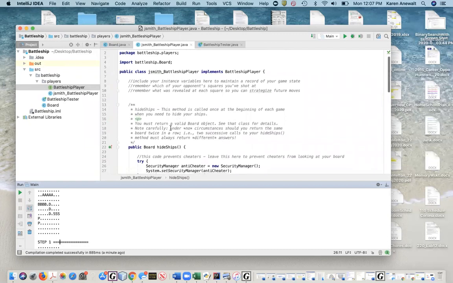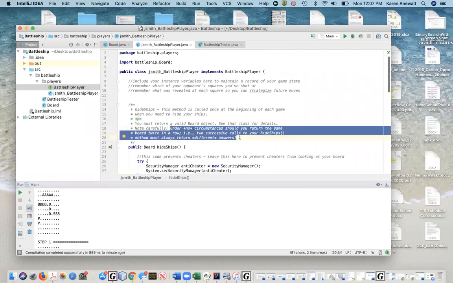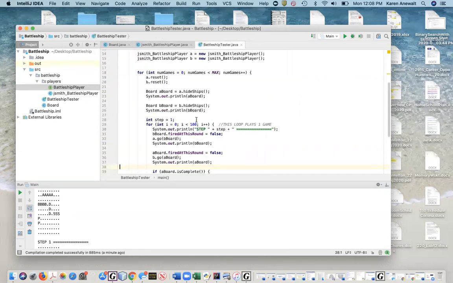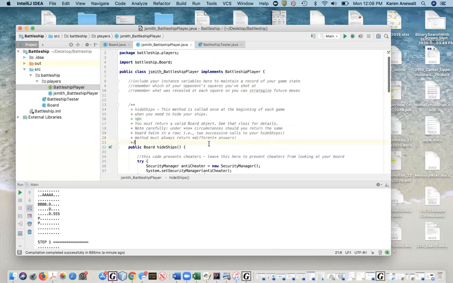Now, of course, you want to take this a little bit further. Remember, you can't return the same board twice in a row. So in my battleship tester class, remember, it plays multiple games. It's going to call that hideShips method for game number 1, and then it'll complete game number 1, and then it'll call it again for game number 2. And so you want the board for game 2 to be different than the board for game 1.